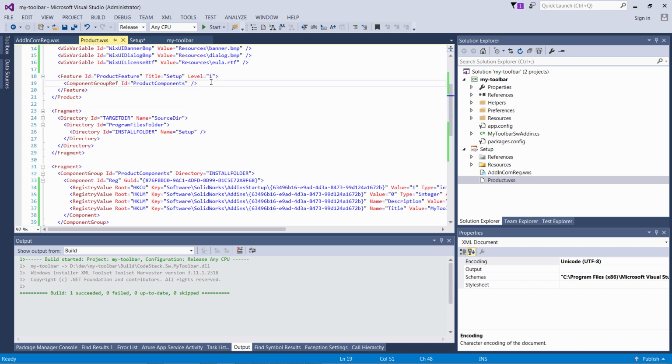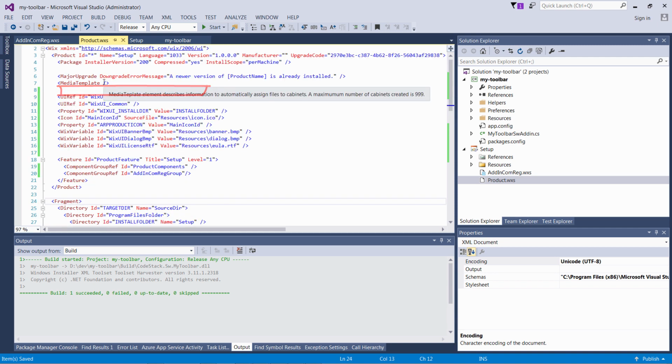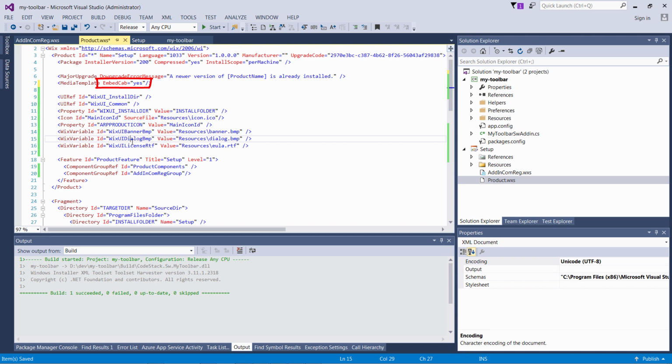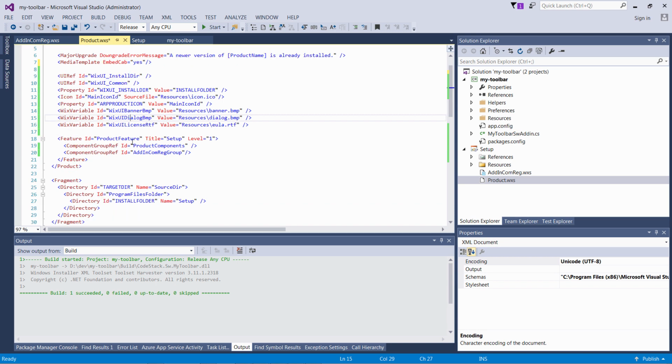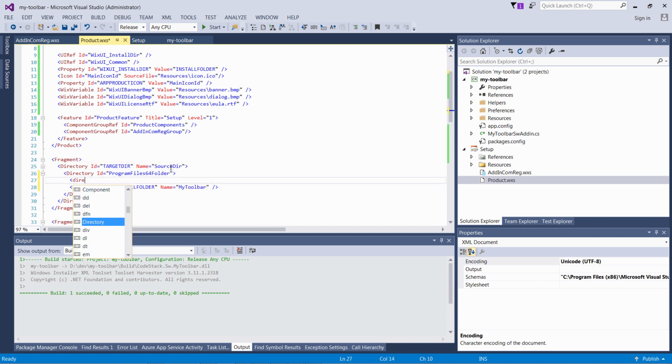Now I simply need to add this component group into my feature. That's it. And that's all we need to do. We can modify a couple of options, such as including the cab file directly into the installer, so you have just one file when it is compiled. I want to also modify my default installation folder to be 64-bit program files. And I also want to change the name of the product and include one extra folder, which is going to be the author name.